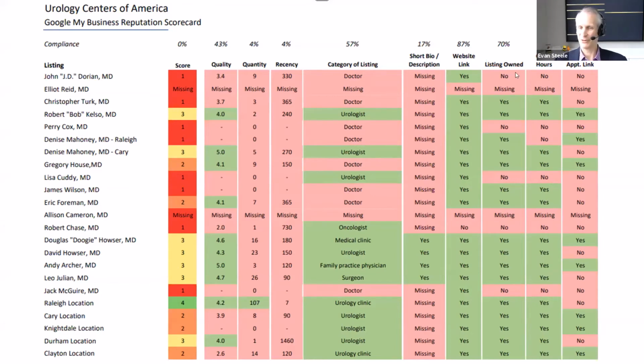And then there's these other items. They're also important, but not as important as the first 4. You want a short bio description. You get 750 characters. You could put it on the Google listing, a website link. This is key. You want to own the listing so you can control it, so you could change it. This doctor, I can't change now because the listing's not owned.